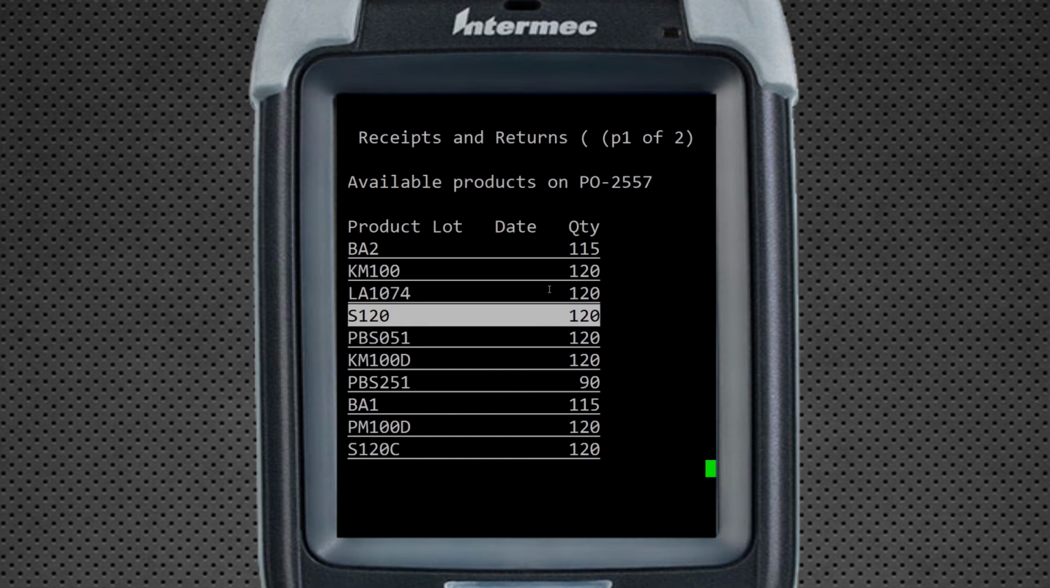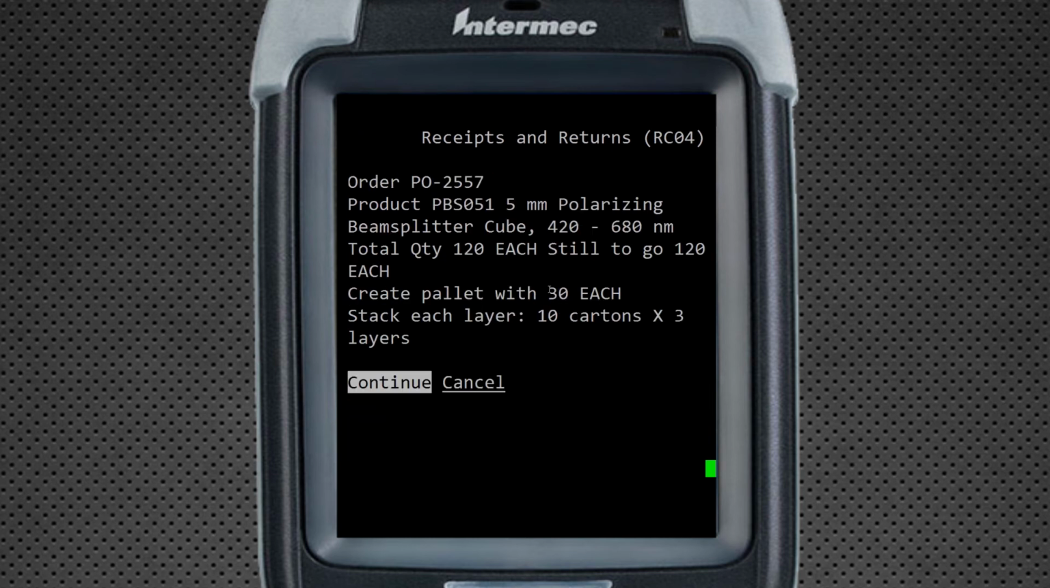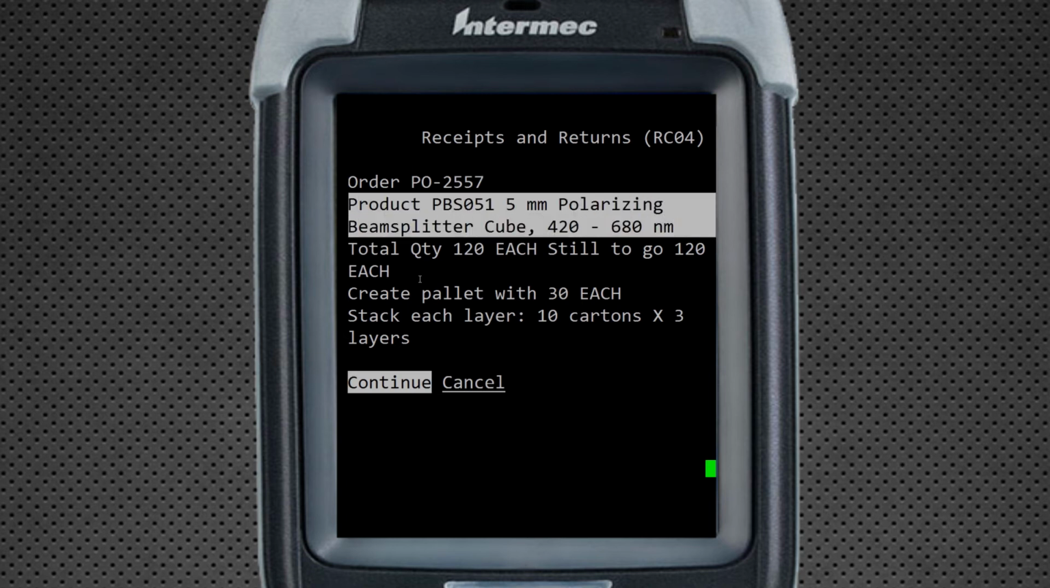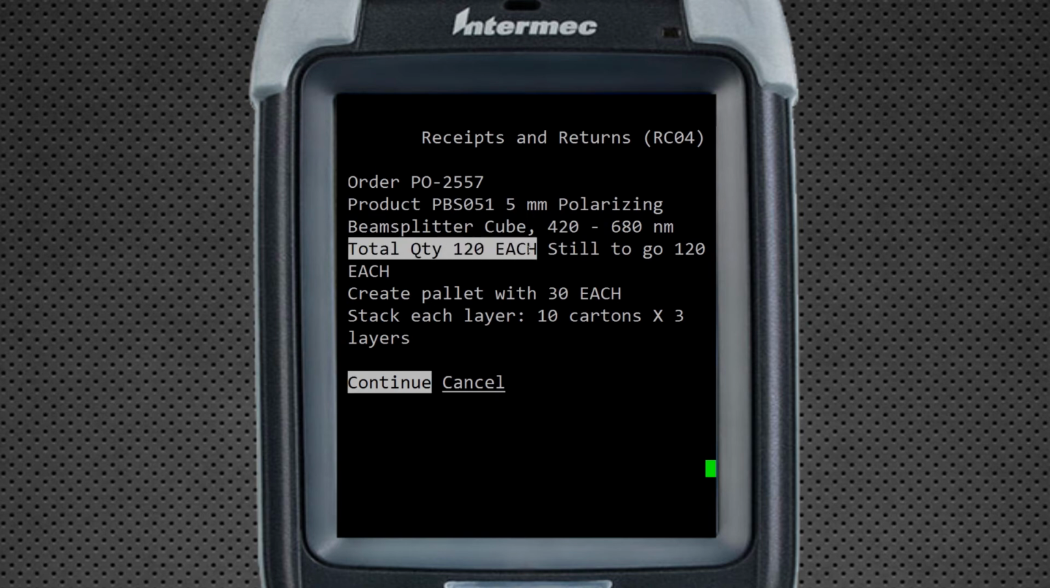This is a list of different stock available to be received in, and all of these functional tasks will be directed via RF. So the system then gives me some product information. I can see a total quantity to be received in and the quantity still to go. It then gives me the full pallet quantity and the stacking pattern.